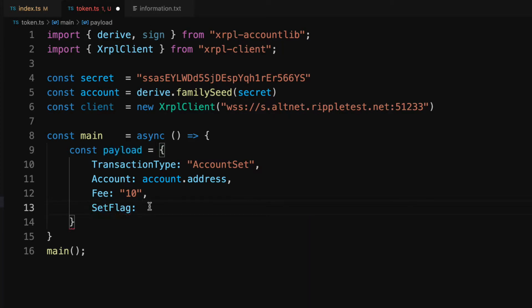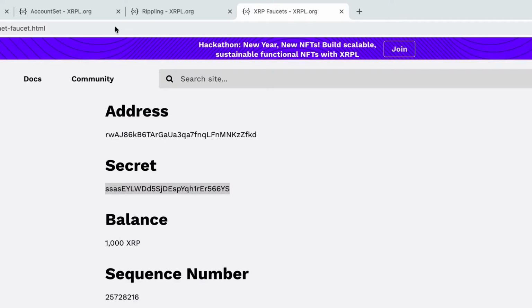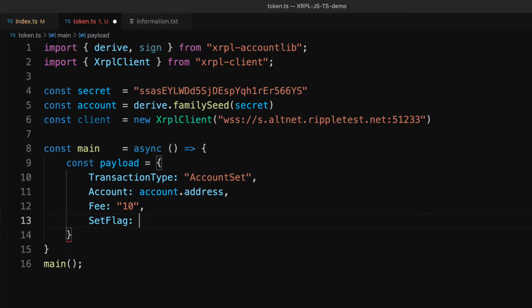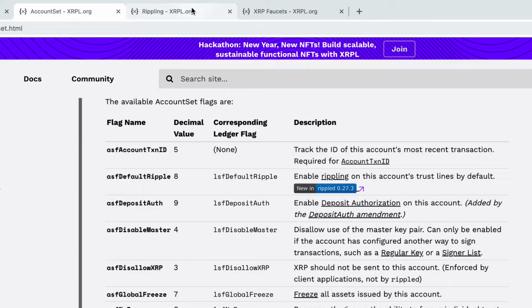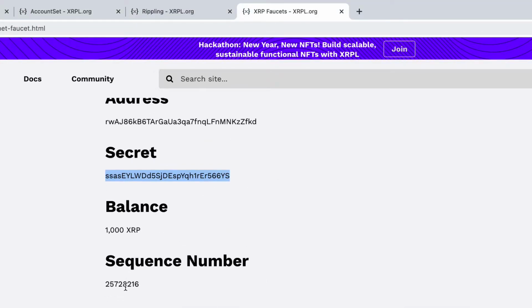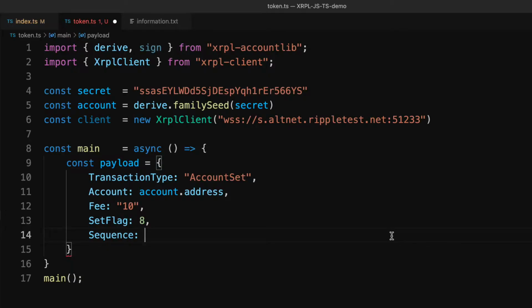And set flag. It's 8, I know, but I want to show it to you once again. So default Ripple decimal value is 8. So set flag 8. And the sequence. Please fetch the current sequence number of the account you're signing it with from the ledger, but we already know the sequence number here. And to avoid writing unnecessary code, I'm just copying it directly from here and pasting it here. Okay, this is the payload.